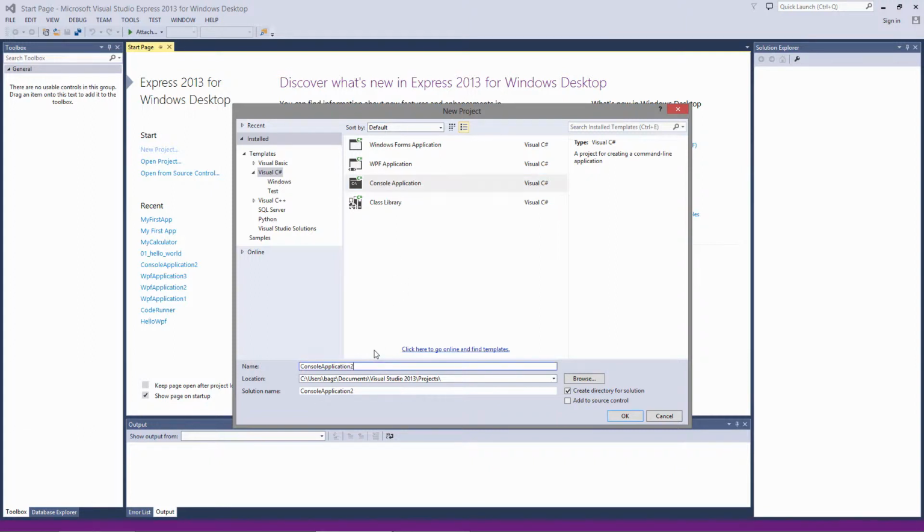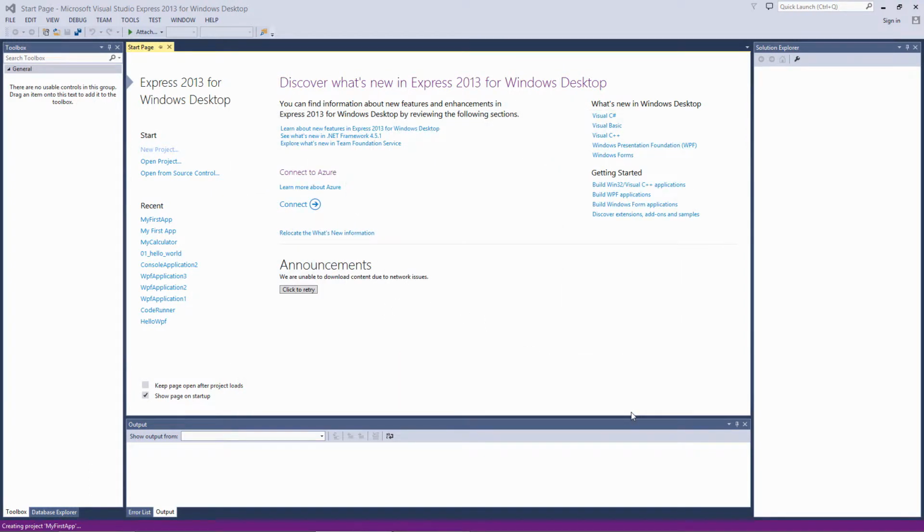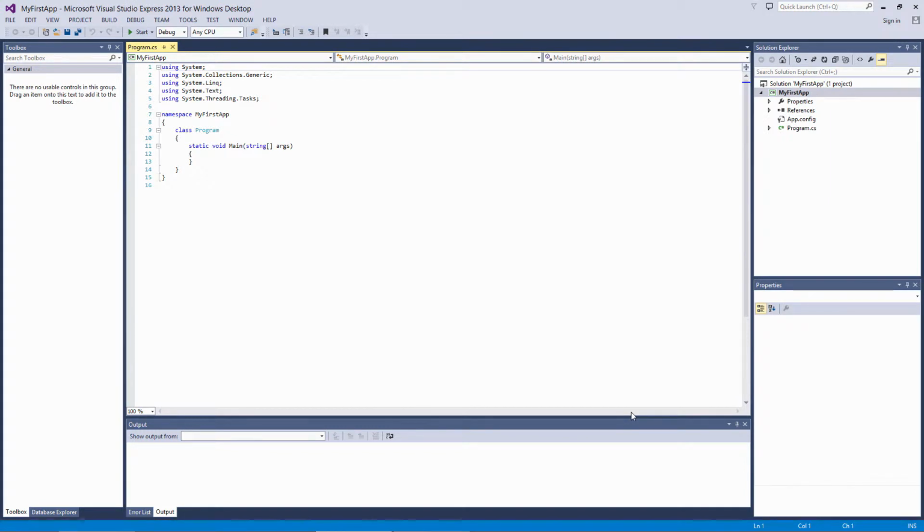Down here, you can name your project whatever you like, but conventionally a C# project is named in camel case, so no spaces and the first letter of each word capitalized. I'll name this My First App, following the naming conventions. Go ahead and hit OK, and Visual Studio will create the project.